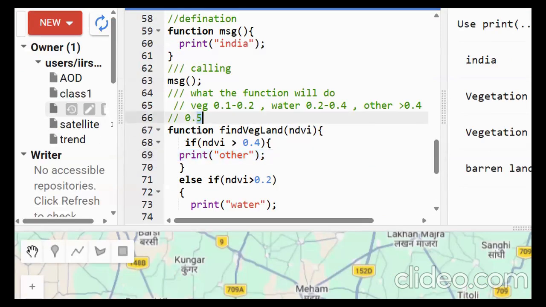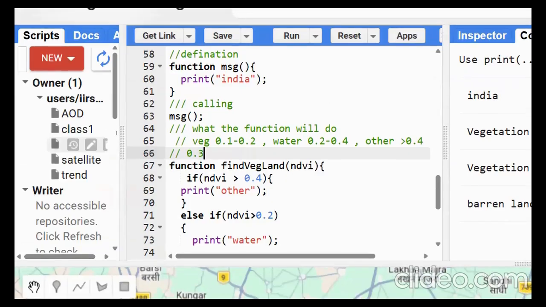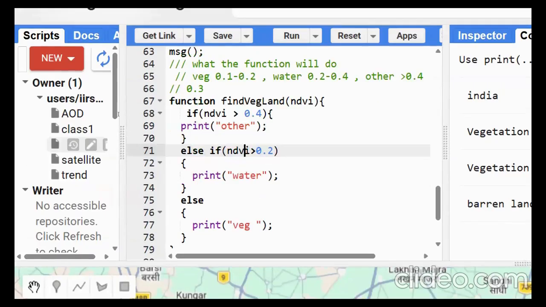If I am giving the value 0.3, it comes here first. Is 0.3 greater than 0.4? No. So the if body is not executed. It goes to another if. If the value is greater than 0.2, yes, it is greater than 0.2. So it gives the water. Again, it is correct because it comes under this range.